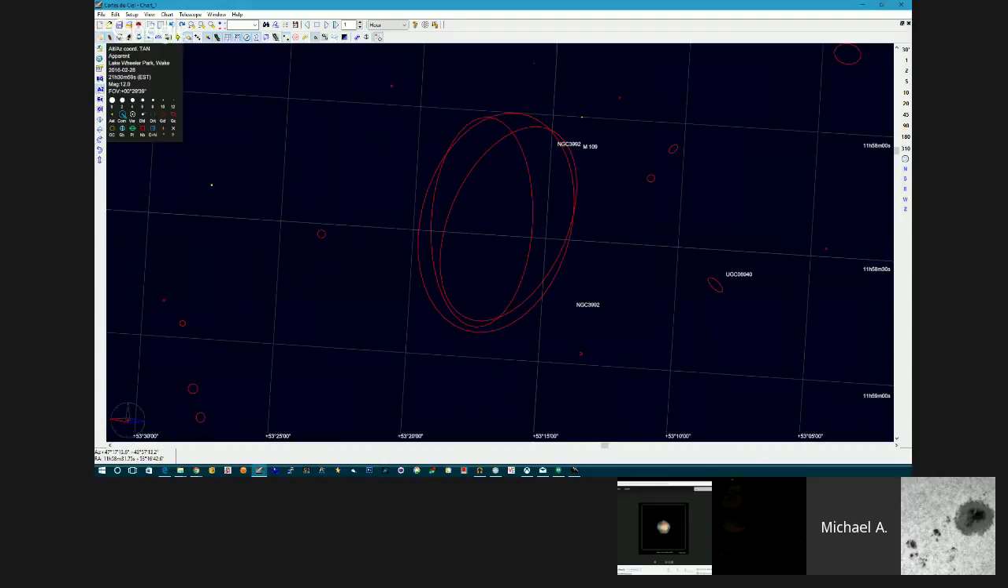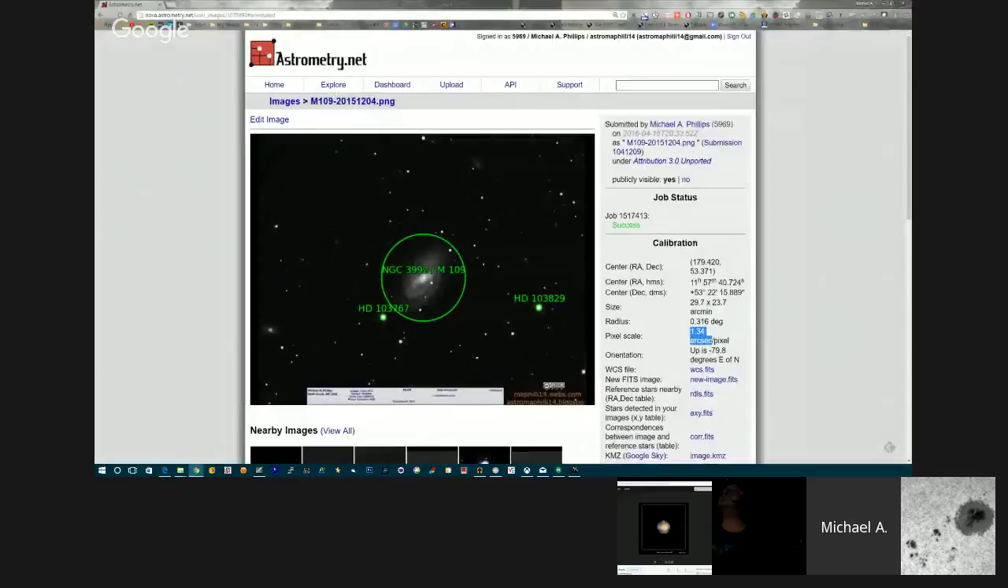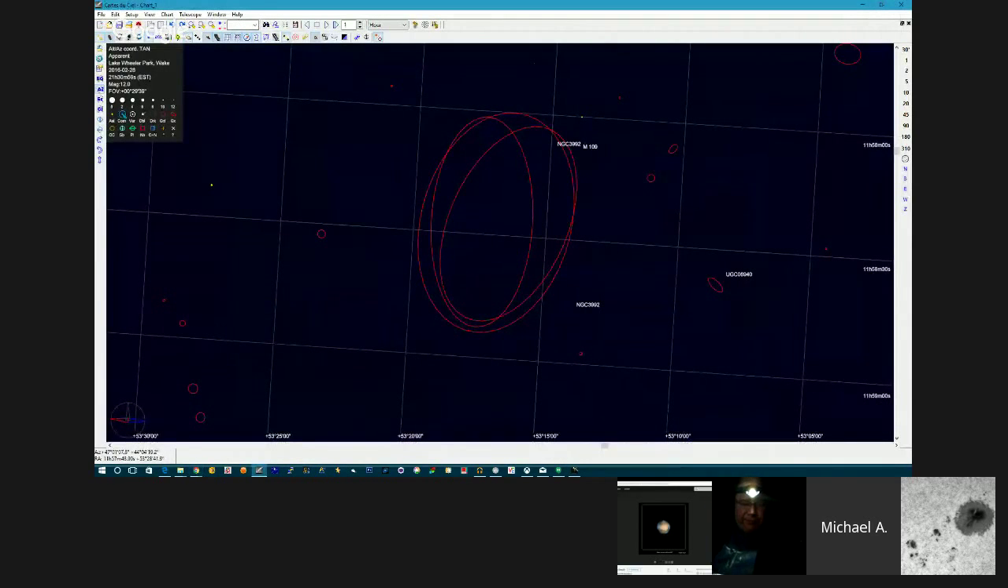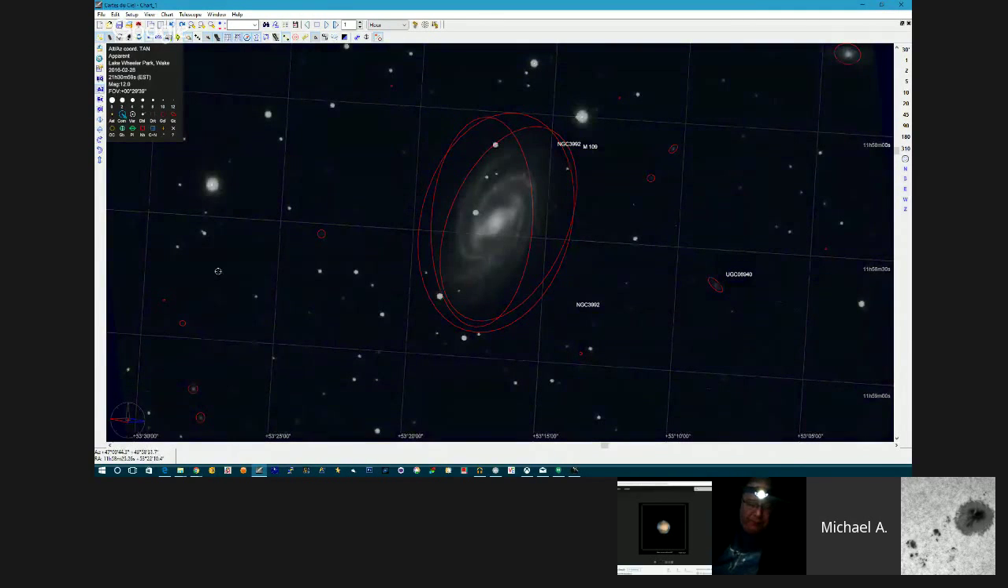I do this because I just think it's fun to know what else is in my image. If you notice the astrometry.net, it tells me it found M109 and then 2 stars, HD whatever, right? But there's all sorts of other galaxies in here. It didn't tell me about those. So I pipe my image back in here. This is my image, and I'm going to shut off the galaxy markers here.